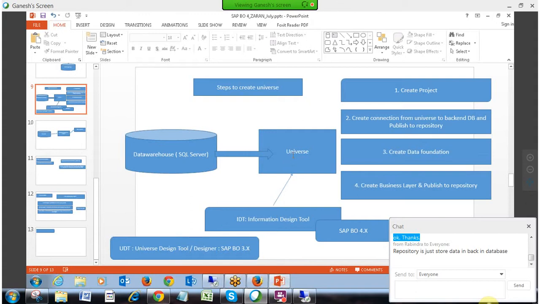So to design a universe using IDT, which stands for Information Design Tool, these are the steps. First, create a project. What is a project? A project is just a folder to organize universe objects, to keep all the related objects in one place.